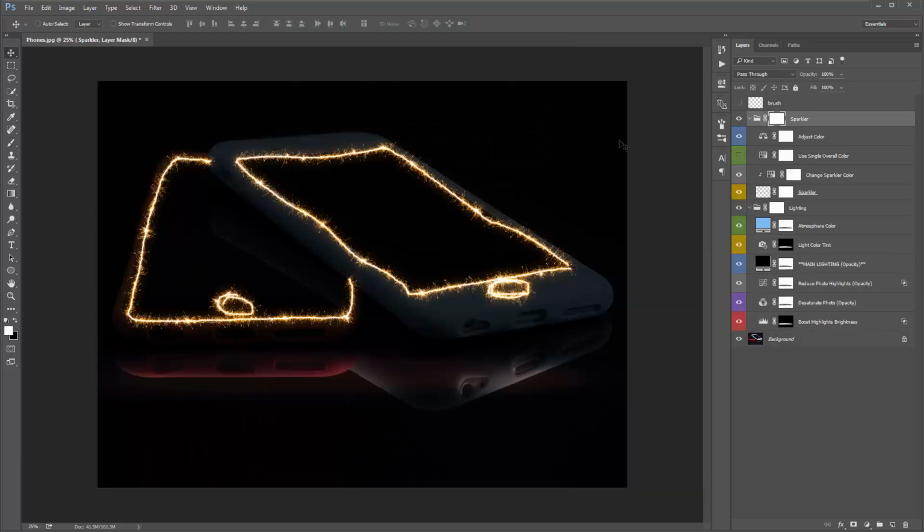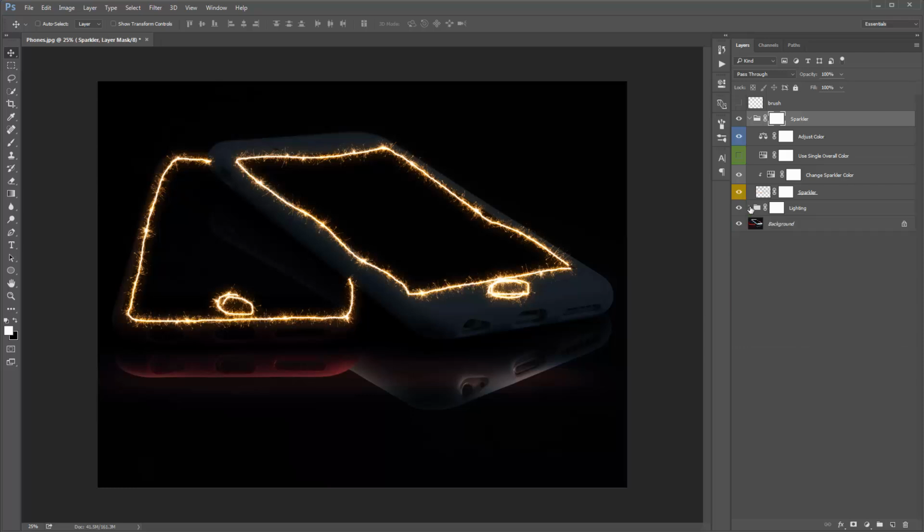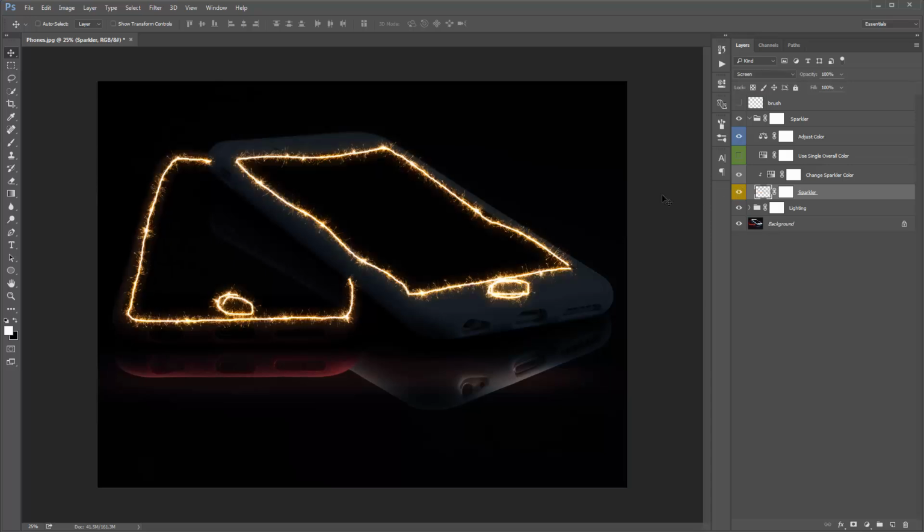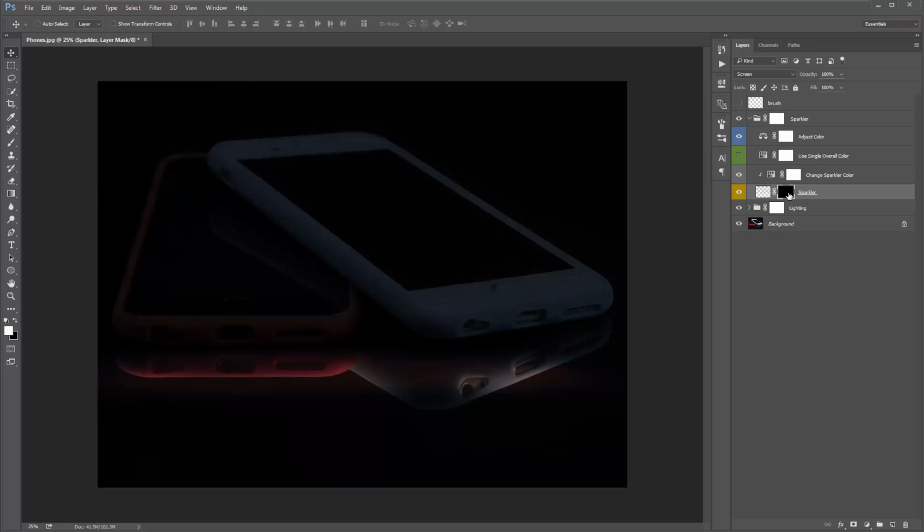Okay, close that. So what we need to do here is we have our sparkle layer and we need to split that up. Currently the sparkles, both of them, are on one layer, so we need to split them into two. The way to do this is to select the mask and hold down Control I or Command I to invert that mask. It'll hide everything. It's flipped it to black. So now I've got no sparkles.